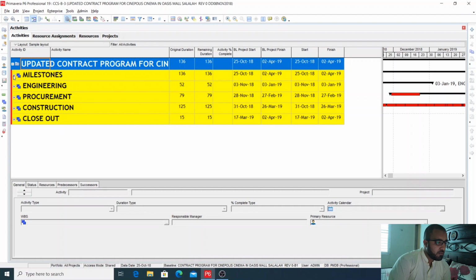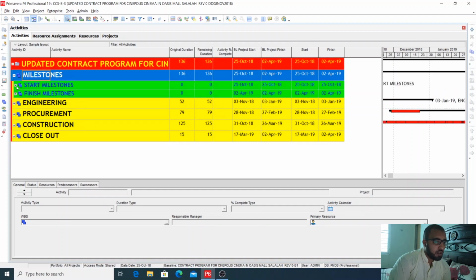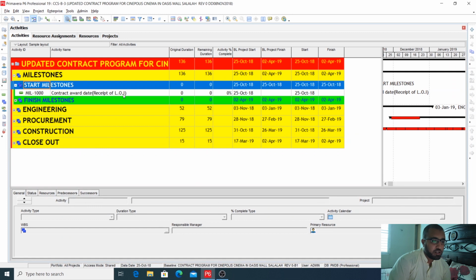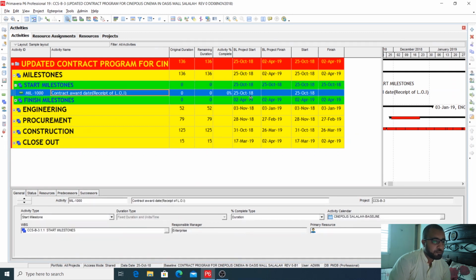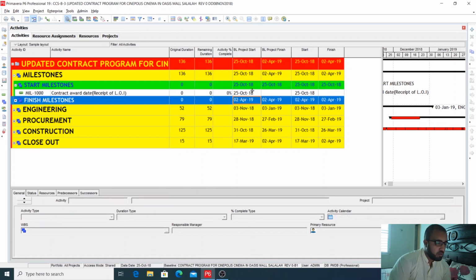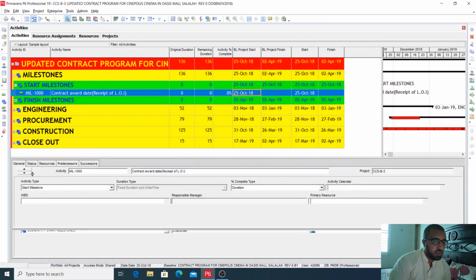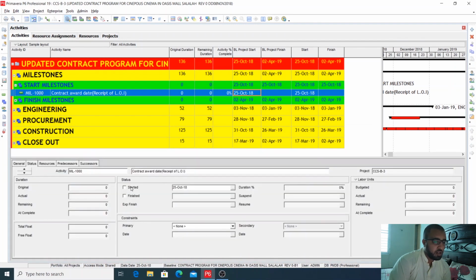The first activity is the milestone, contract award date. Let's suppose that the contract award date is 25th October and it was awarded on the same date. Then you need to go here, status, and here you will see the start date and the finish date. So just click this start date. Now this actual start is showing the 5th of October.